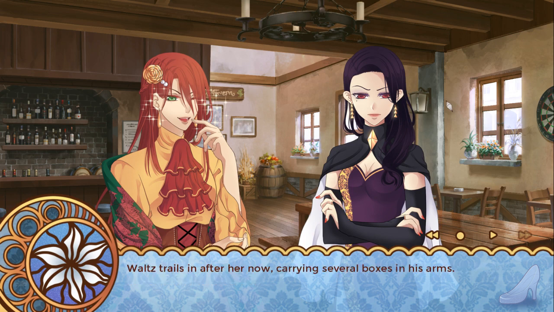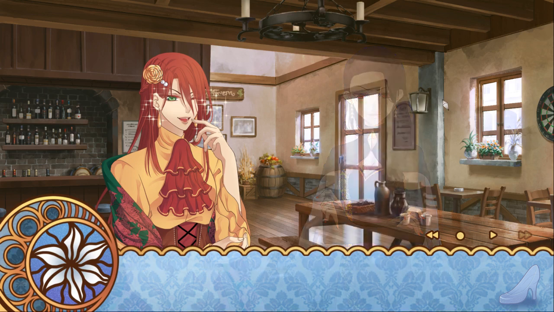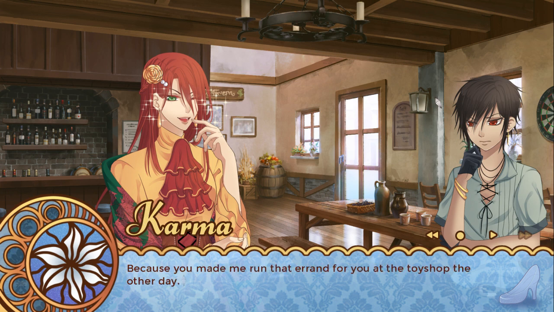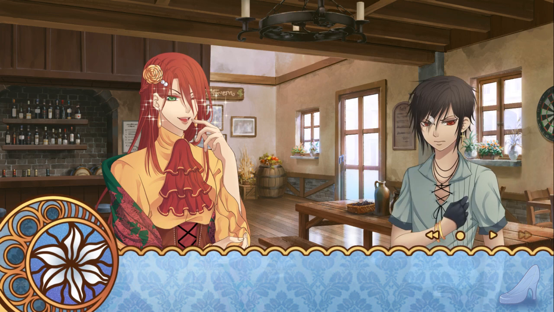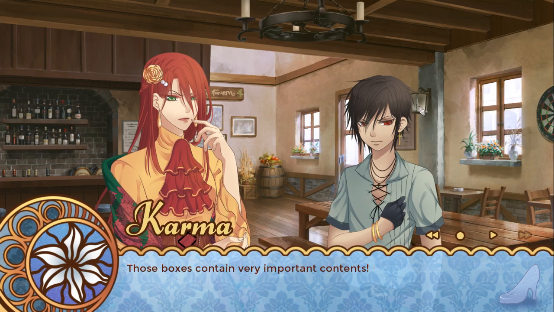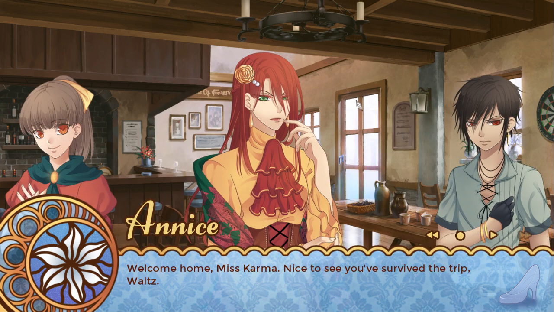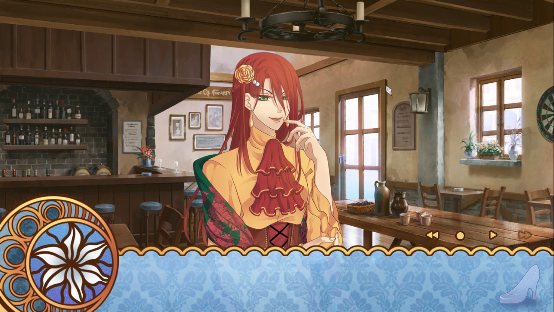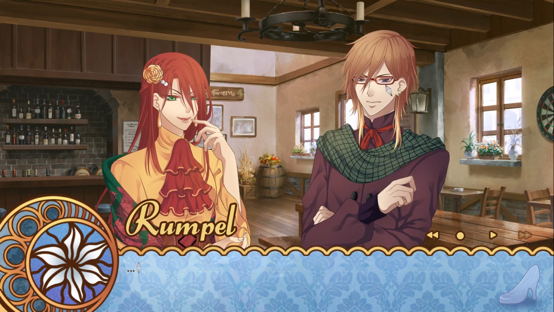Waltz trails in after her now, carrying several boxes in his arms. Why am I carrying these things? Because you made me run that errand for you at the toy shop the other day. And because gentlemen carry these things for ladies. I'm going to drop them now. Those boxes contain very important content! I think I found the voice for her. Welcome home, Miss Karma. Nice to see you've survived the trick waltz. Thank you, Anis. Oh shit.